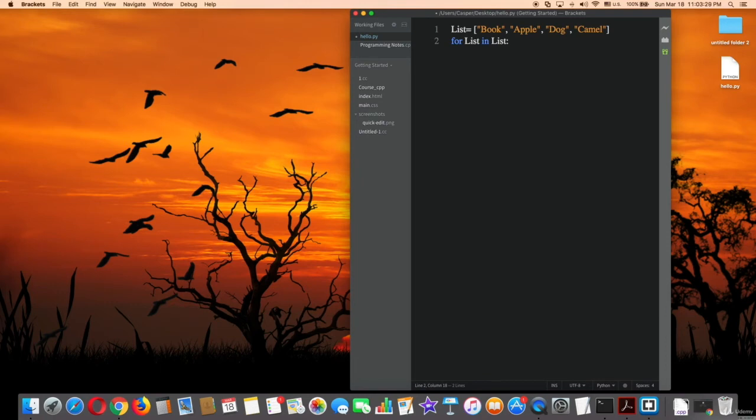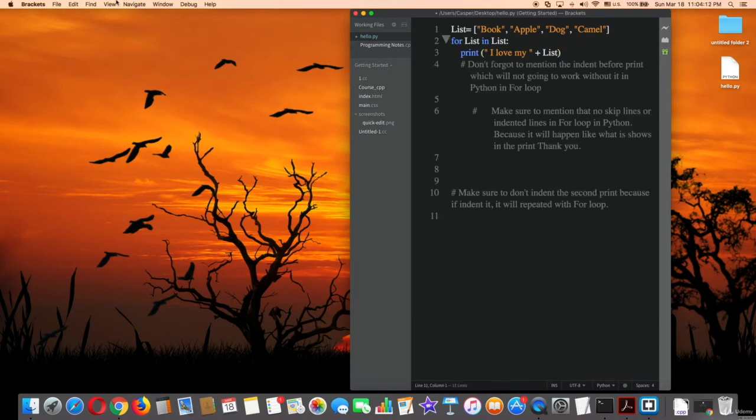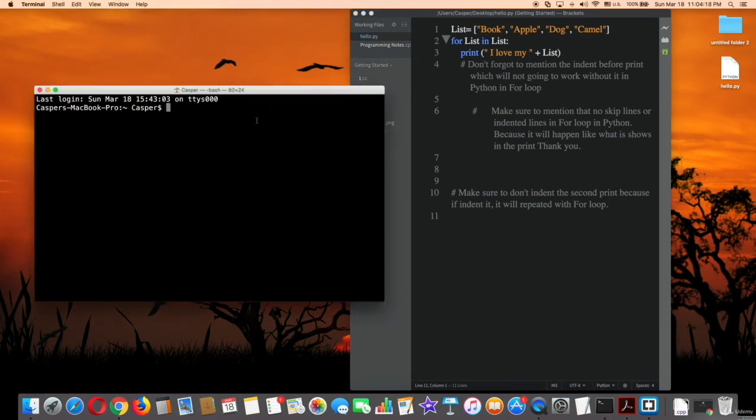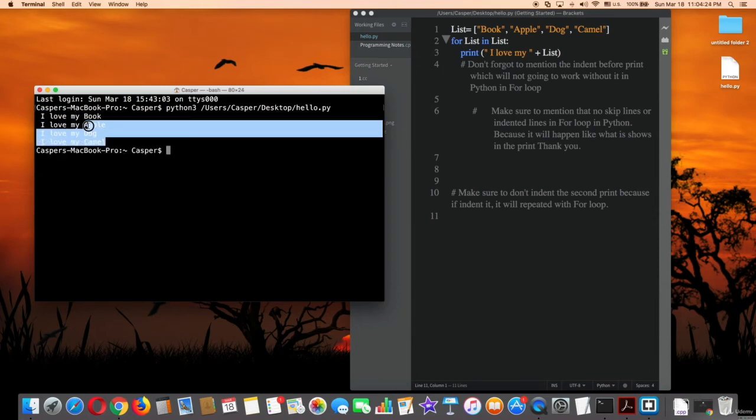After that, print to see what we did here. So, to print in a for loop, make sure you have the indent or press tab on the keyboard. But in this application, Brackets, when you press enter, it gives the indent automatically. Then type print, put any string such as I love my space plus list. Alright, save the file and see it in terminal. Very good, it shows all the elements with the string that we entered.